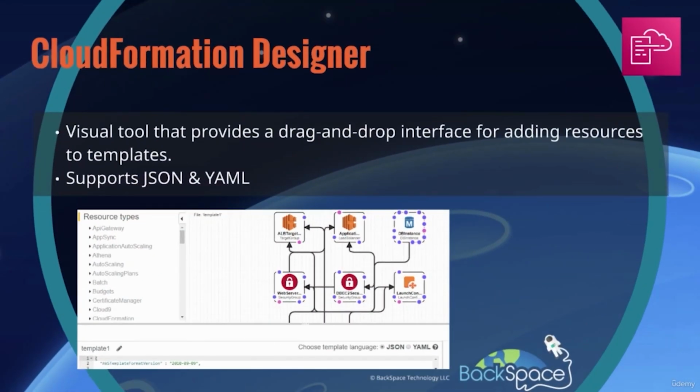CloudFormation Designer is a tool that you will use a lot if you're going to go on and do the associate level course with Backspace Academy. It's a visual tool that provides a drag and drop interface for adding resources to that template, and it automatically will produce a CloudFormation template for you in either JSON or YAML format.